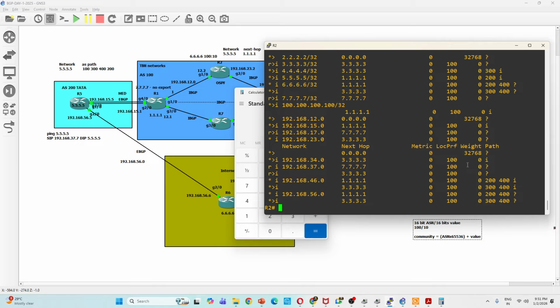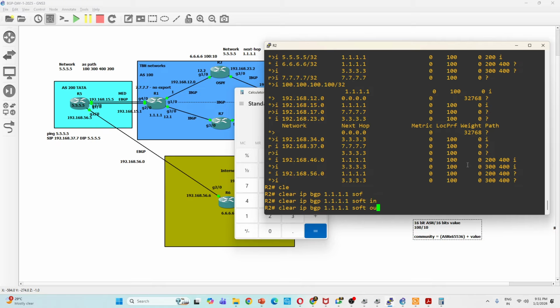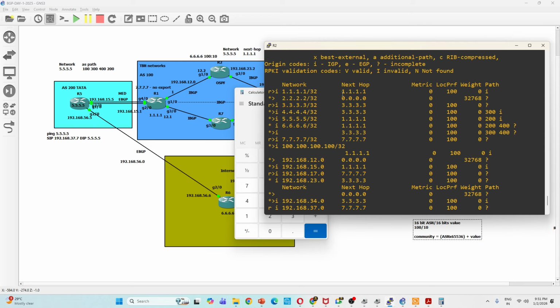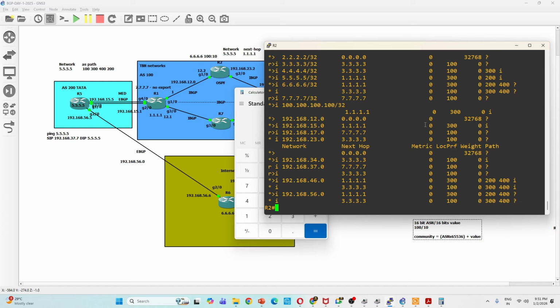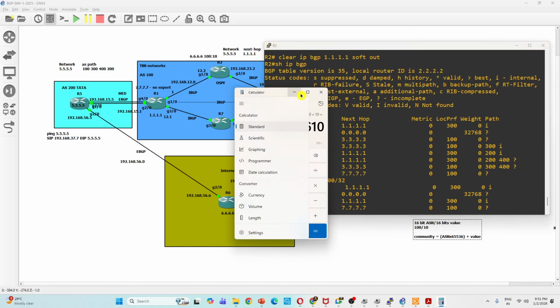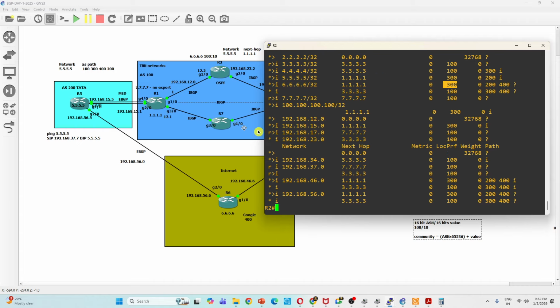Let's check. So clear IP BGP 1.1.1.1 soft in, soft out. Whatever routes 1.1.1.1 is sending, that local preference will change to 300 actually. Yeah, it is changed now. See, it is changed, right? Look at this. It is changed. 1.1.1.1 is sending 5.5.5.5, 6.6.6.6. So now it is sending 6.6.6.6. It is changed to 300 local preference. Yes or no?